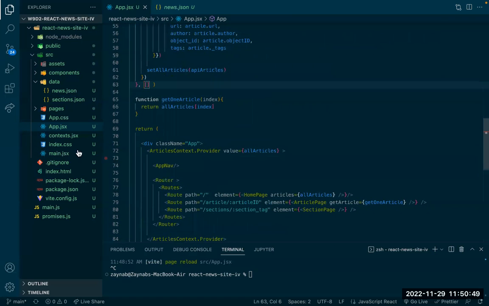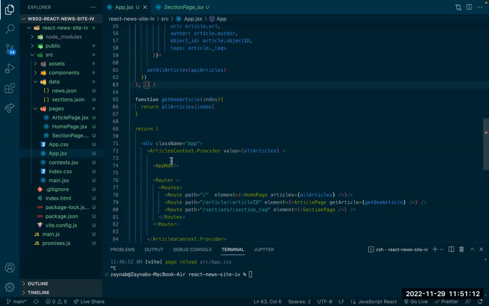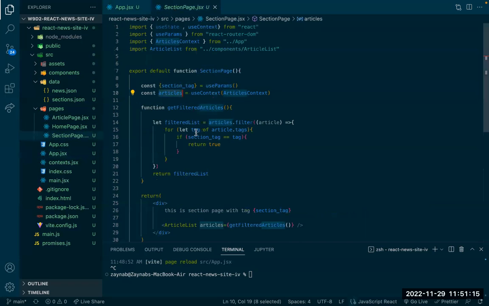But if I go to a section, let's look at our section page. I forgot how it was implemented. Okay, so our section page is currently grabbing the tag from the parameter. And then it's grabbing the articles from our context. I forgot we set a context yesterday. So it's grabbing the articles from this page basically, and then it's calling a function that is filtering this list of articles and only giving us what we want.